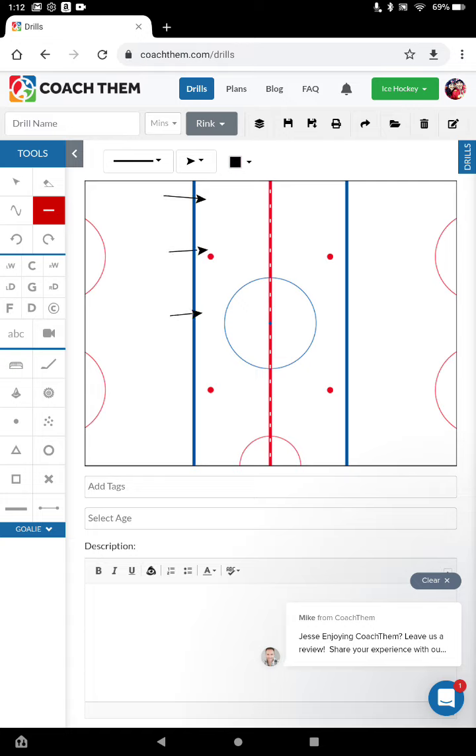This area coming out of our zone is a no-nonsense area. Let's just refer to it like that. We're not making moves when we have the puck right there. We're also not doing it right here. We're getting across these lines.